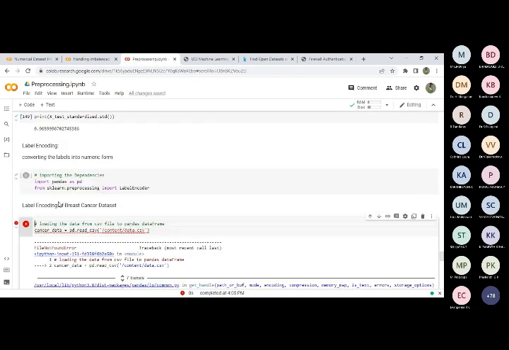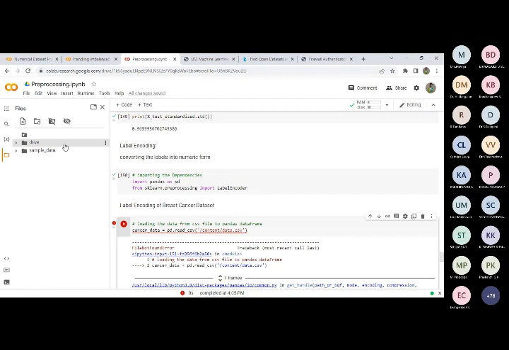I want to show you the demonstration of label encoding. I have taken the breast cancer data set.